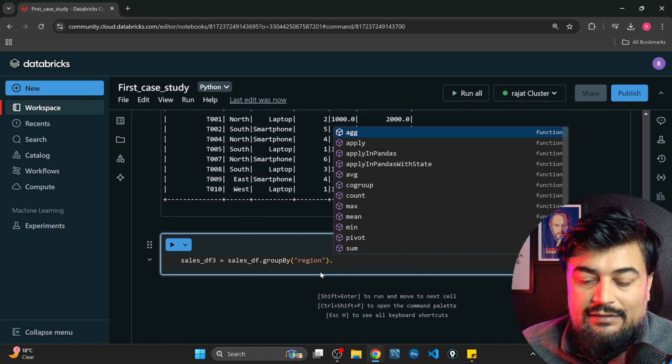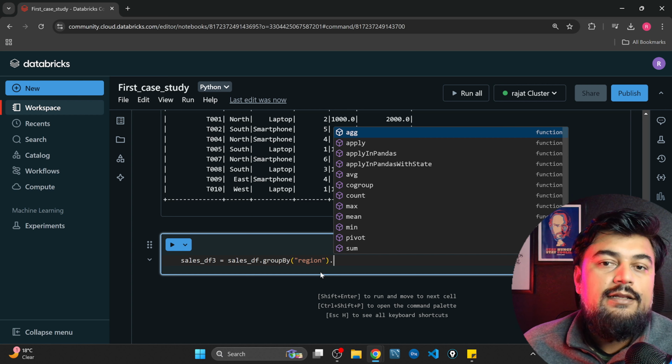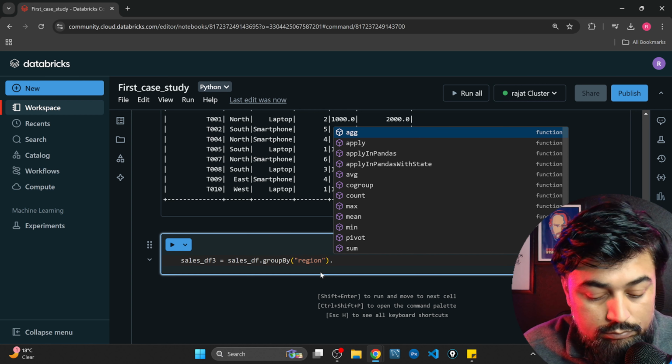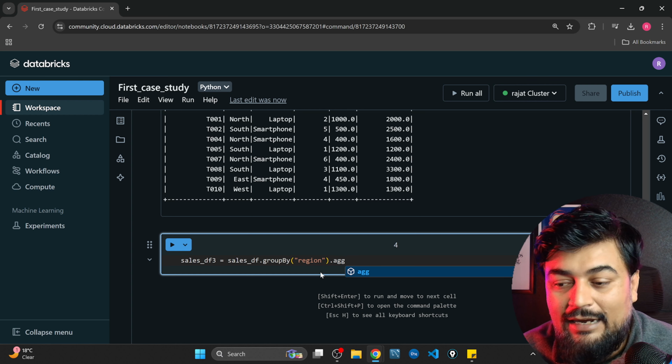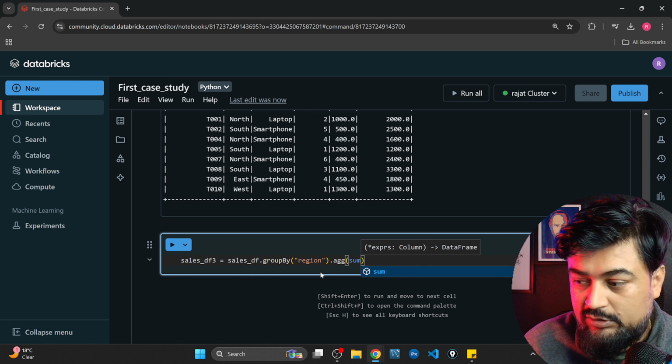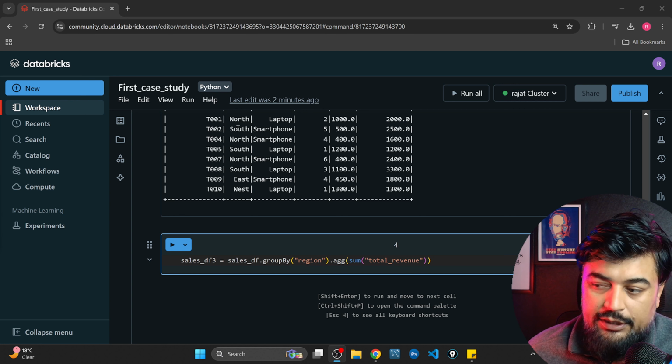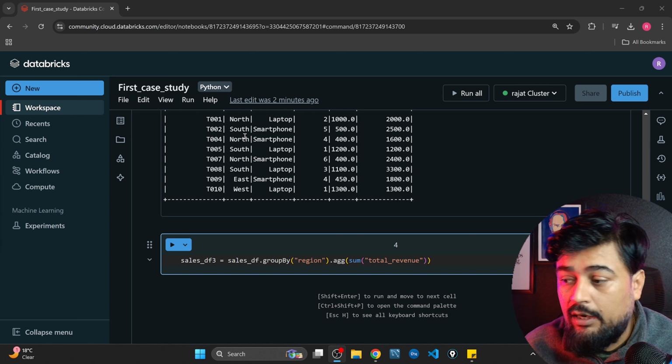Group by is always used with aggregate functions. What are aggregate functions? Sum, count, all of them are considered aggregate functions. So what would I be using here? Sum. But before that, I need to define that I'm going to use the aggregate function so that it can identify it. Now let's use the sum. I want the sum of what? Total revenue. Now this will give us the sum and group the data on the basis of region.